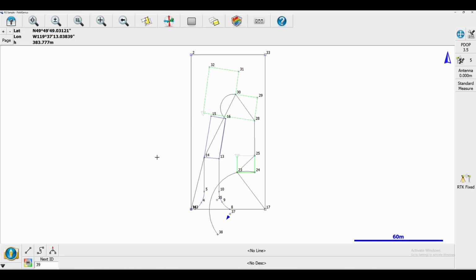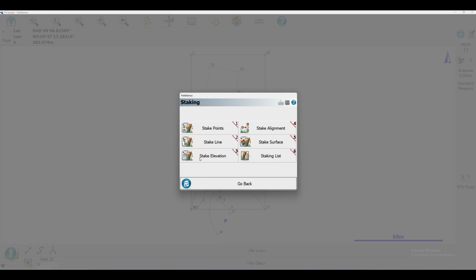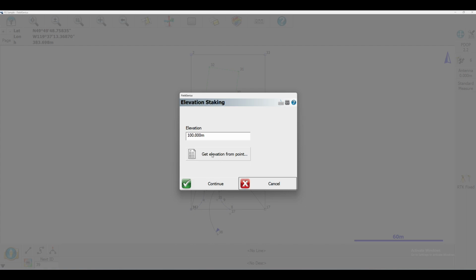So what I'm going to do to begin here is I've hooked up just to the simulator inside of FieldGenius. I'm going to click on standard measure here above RTK fixed and then click on staking. Within my staking menu here, I'm going to select my third option on the left, stake elevation, and I have a couple of different options here.